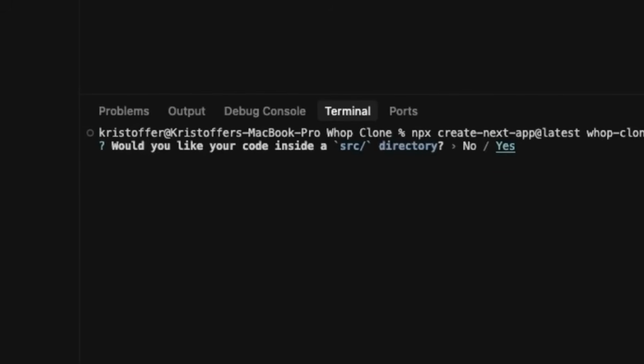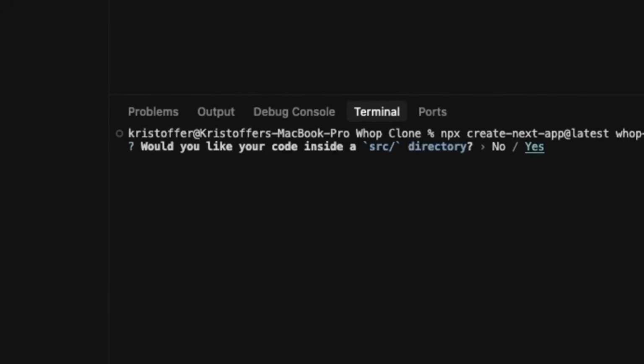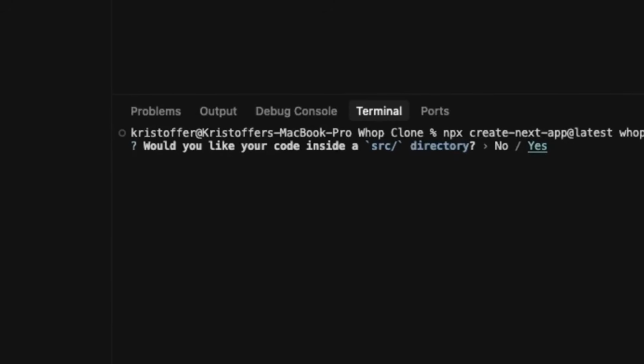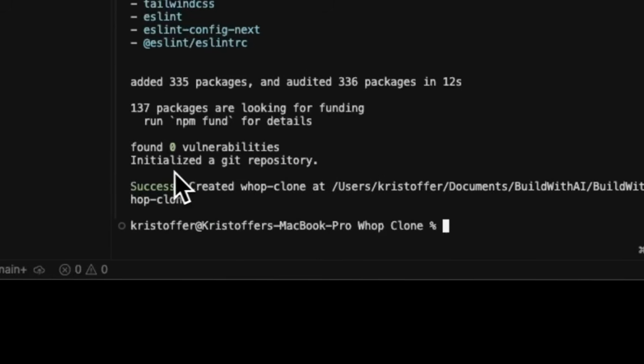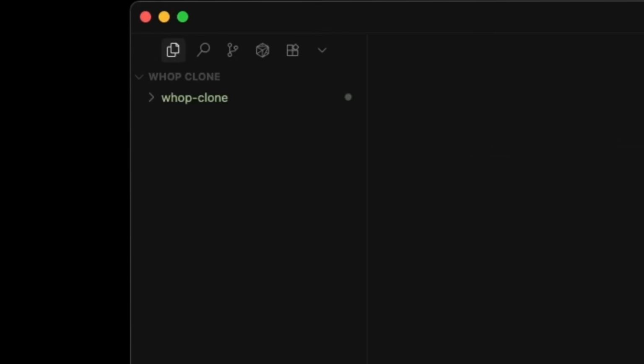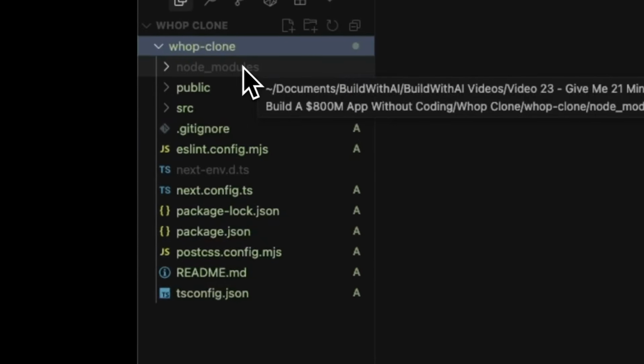Hit enter, and now you will get a few setup questions. Just follow the defaults by hitting enter on all of the questions. So yes, yes, and no. Now just wait a few seconds and the app should be built. If you now look at the sidebar, you will see the new WOP clone folder. So just open it and you'll see the full Next.js template.